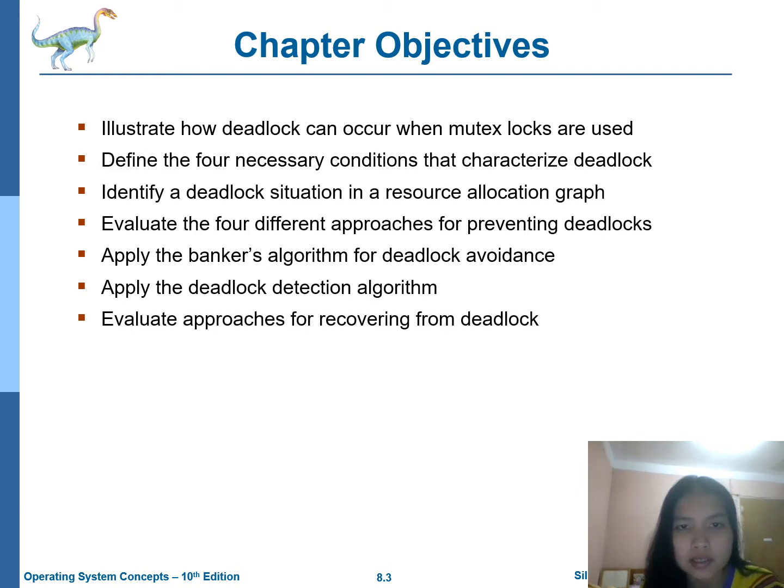Define the four necessary conditions that characterize deadlock. Apply the Banker's algorithm for deadlock avoidance. Apply the deadlock detection algorithm. Outline approaches for recovering from deadlock.